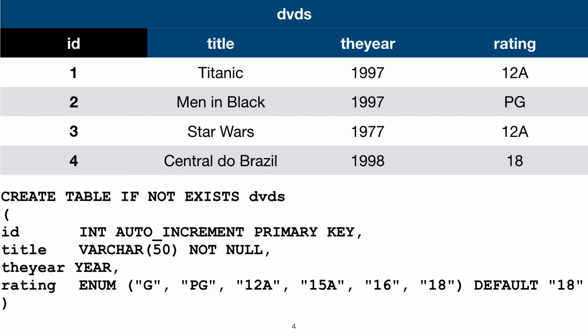Next up now, we have our table with the DVDs. And so each disc gets an ID. And we are storing the title, the year the movie was released, and the rating. You'll notice there that the rating uses enum, so it can only be one value from a specified set of values. And also we've set the default there to 18.